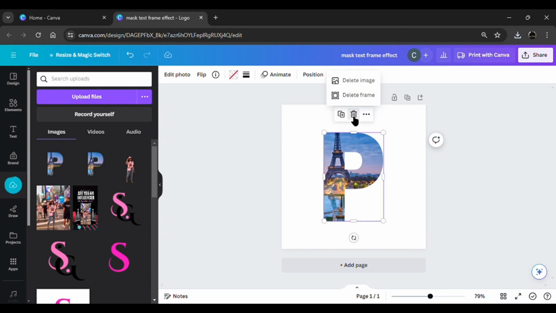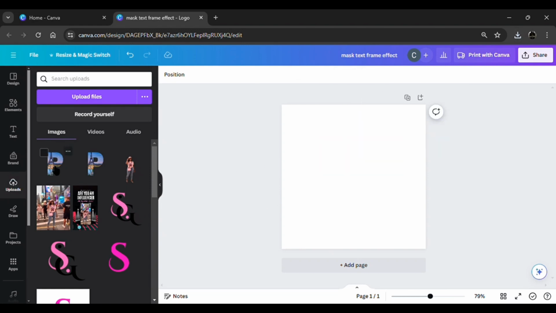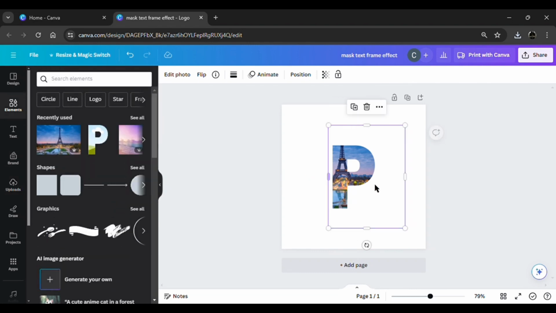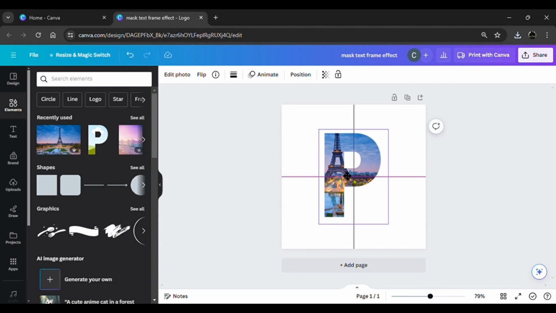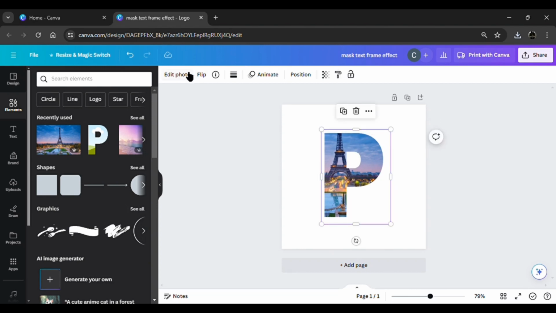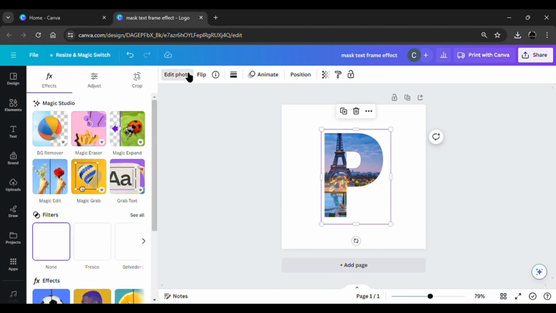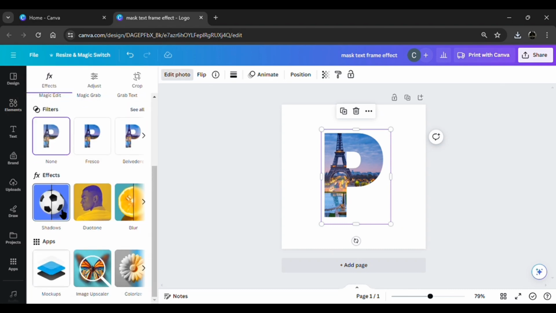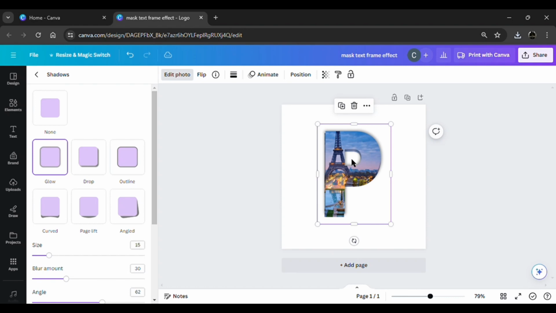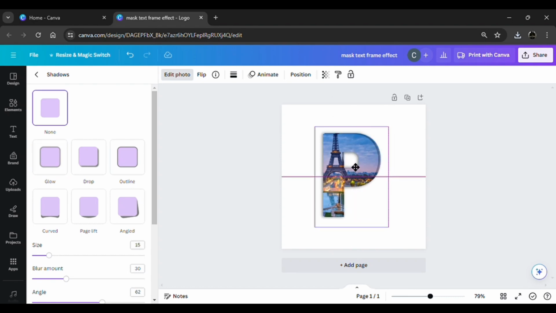Now we're going to get rid of this one. We're going to adjust the size. Now we're going to duplicate. Now we're going to go to edit photos. We're going to select shadows, glow, and then we're going to adjust the size of this one to make it match the back one.